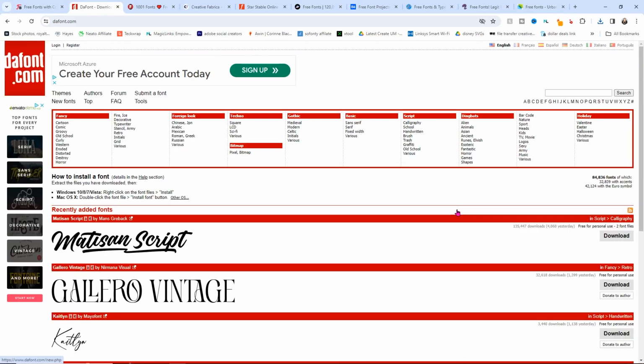The next one that I like is dafont.com. It's DAFONT.com. Now make sure that you are on dafont.com and not dafontfree.com or dafontfonts.com. Those are websites that are basically trying to copy off this site, and those sites are not safe.